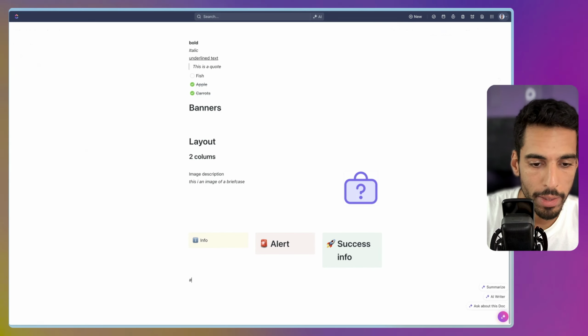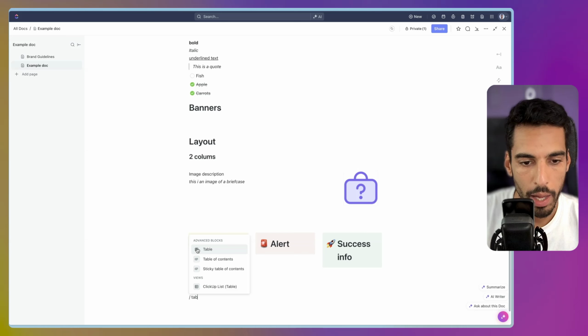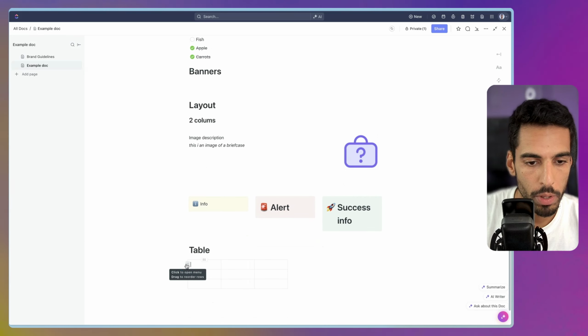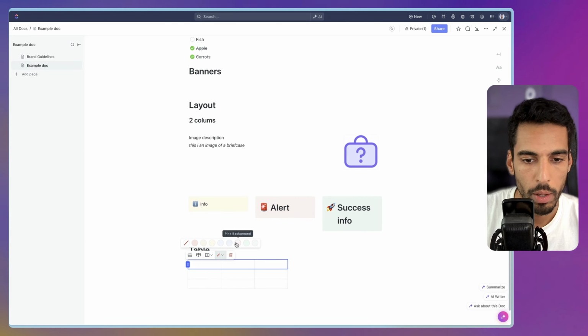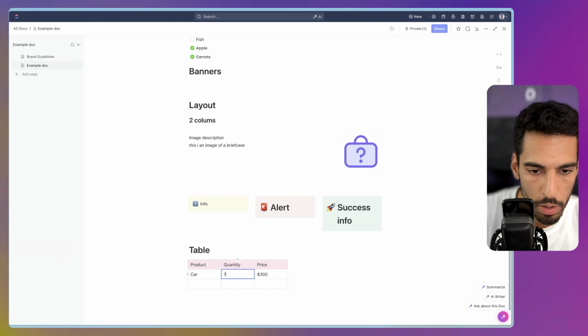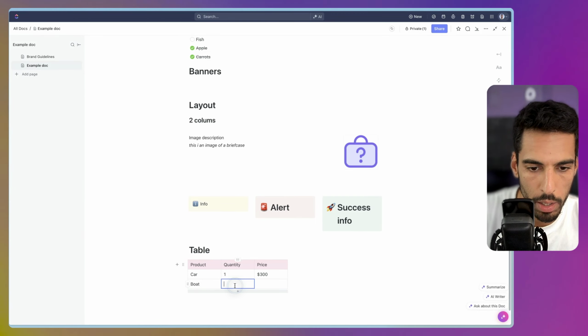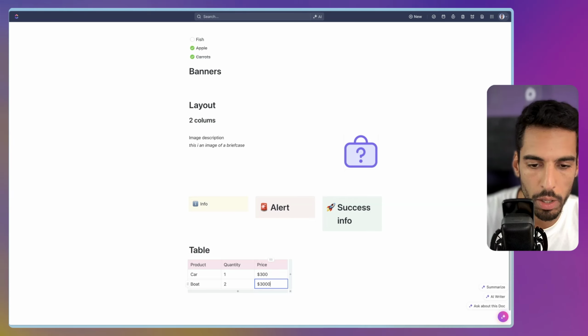We could also have a table. So I'll just do slash table and add a table. I'll put this one a little bit darker and call it product, quantity, and price. And say this one is $300. I'll say, okay, so we have a car and it's $300, pretty cheap, and a boat and it's $3,000.